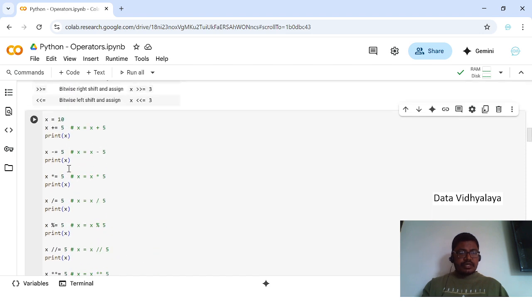That's how you see the result. Here x is equal to 10. Let us assume x is equal to 10. 10 into 5 is 50, so x is equal to 50. It will be like that, based on the calculation of x.